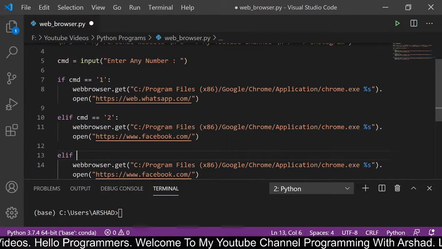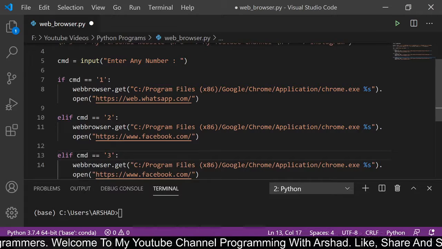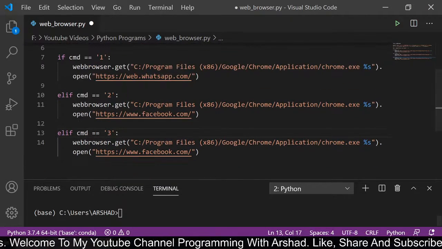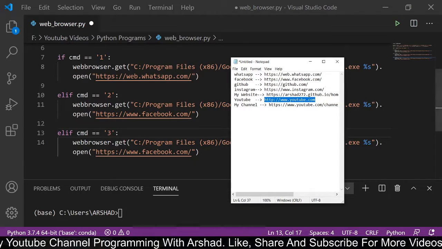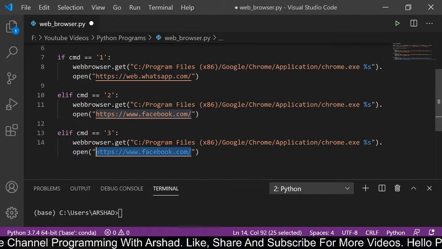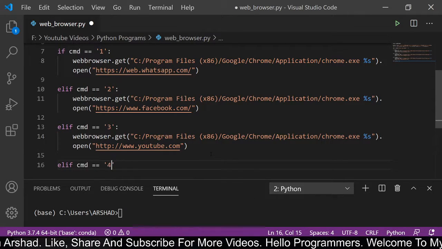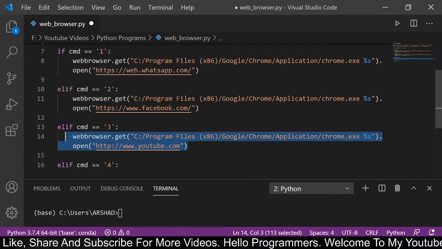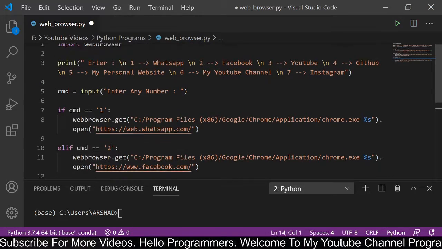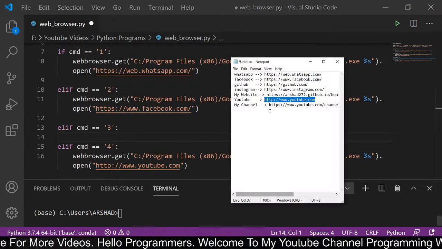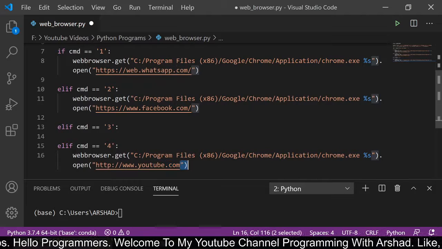Elif cmd equal to 3. For 3, it must open YouTube. I am copying the link of YouTube from this txt file again, and I am changing this link here. Elif cmd equal to 4. If it's 4, then I am just copying this once again. If the command given is 4, then it must open GitHub. I am copying the link of GitHub from here, and I am replacing this YouTube with GitHub.